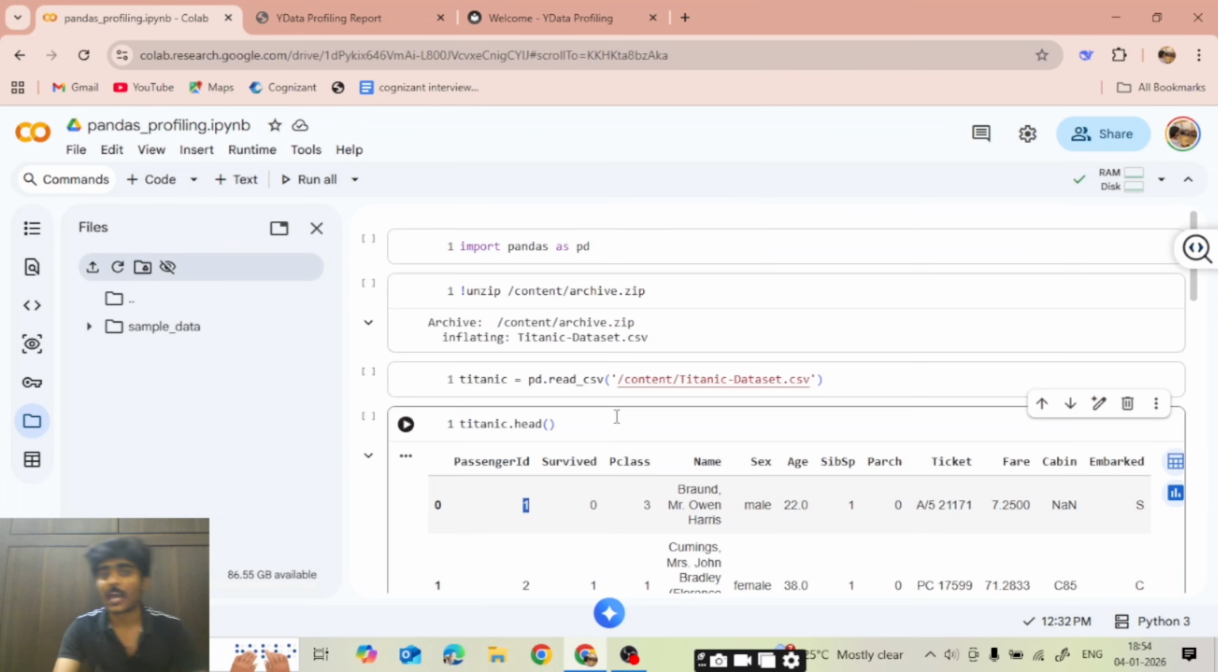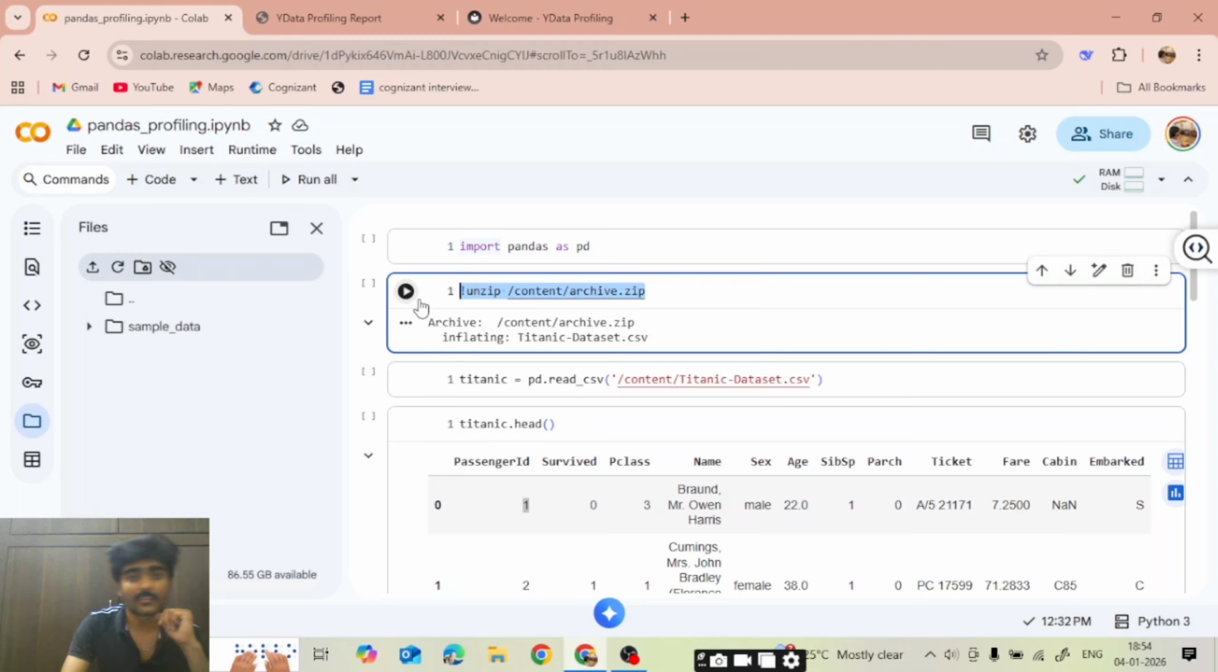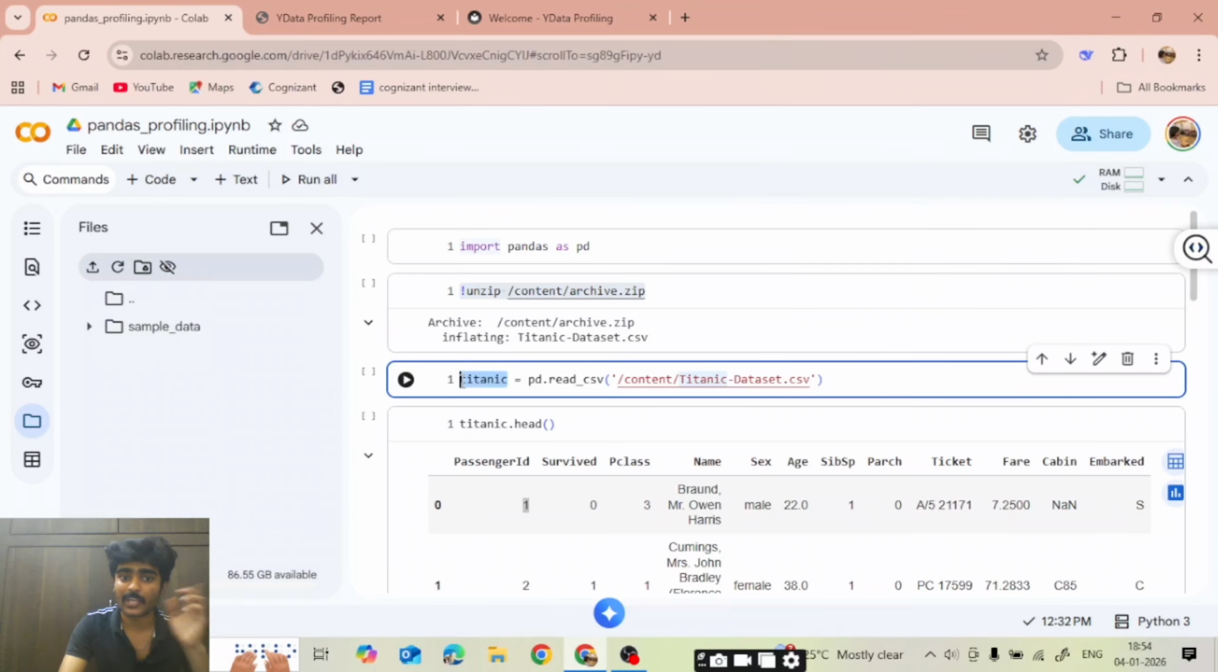For that I'm considering the Titanic dataset. In our previous video I already told you the entire process of downloading this dataset. You just need to go to the Kaggle website and click on download, and a zip file gets downloaded. Then upload that zip file in the file section and unzip it. A CSV file will be available, and you just need to read that CSV file and store it in some variable. So I am storing it in a Titanic variable.